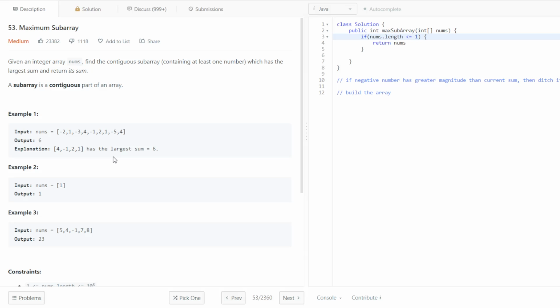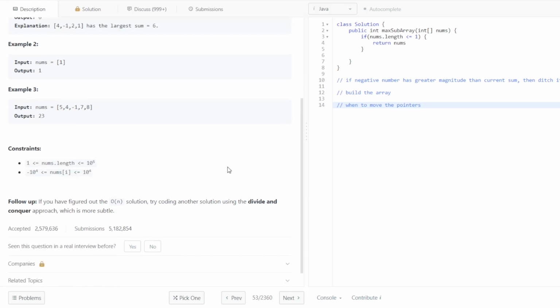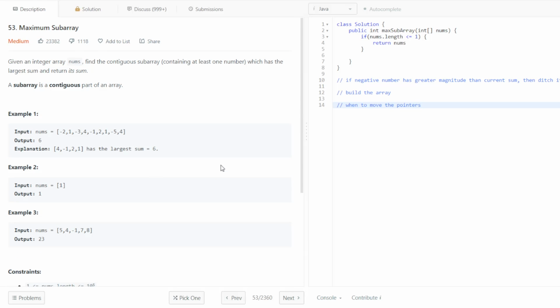Using a hash map of some kind. Keep track of values. So what I'm lost at is when to move the pointers. I sort of know that we can... Are the integers unique? No, they're not even necessarily unique. So I wouldn't have to add each integer to a hash map either.